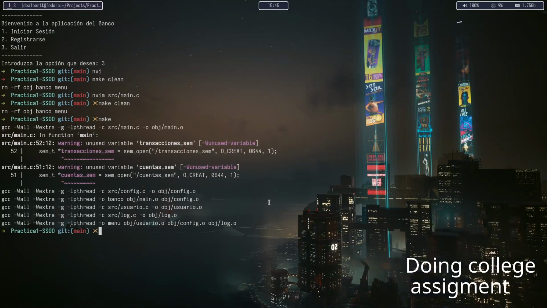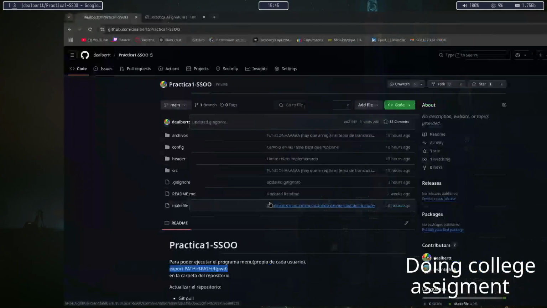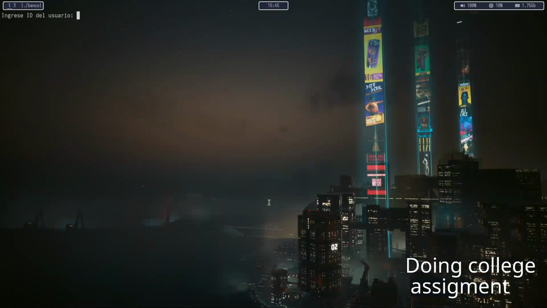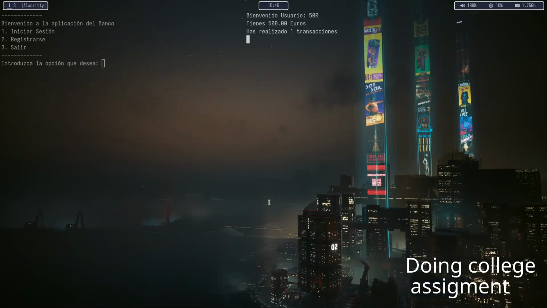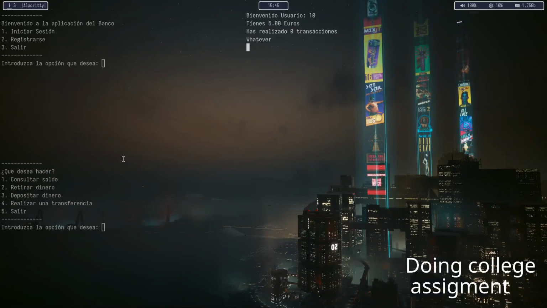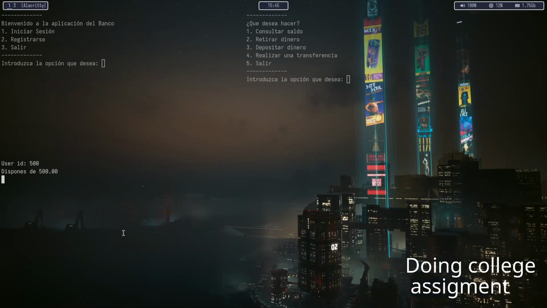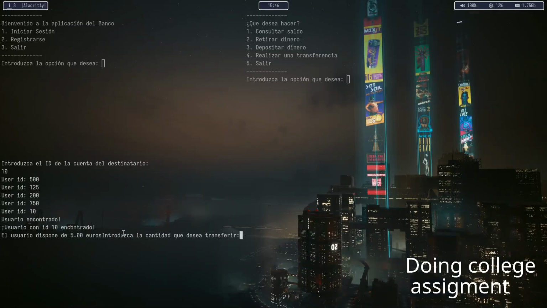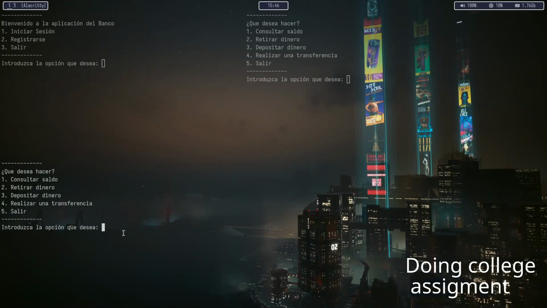I'm gonna be cleaning and building again. Now I'm gonna launch the 500, is it? Yes, I have 500. Then I'm gonna launch the 10 one. Okay, so I have €5 on this one, and 500 on this one. So I'm going to try to transfer money. It's 10, user found, great. Now the amount that I want to transfer is 20. Oh, it updates. Yes. Oh my god, this is so beautiful.